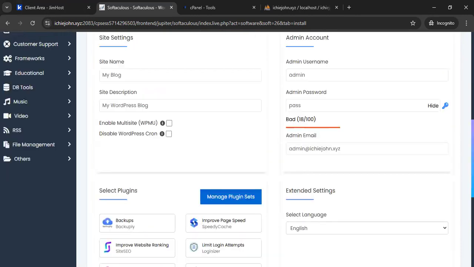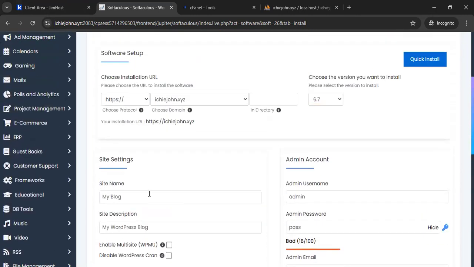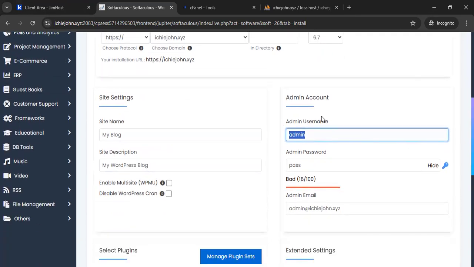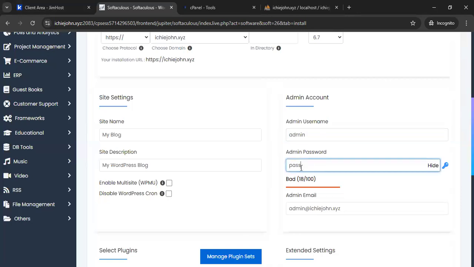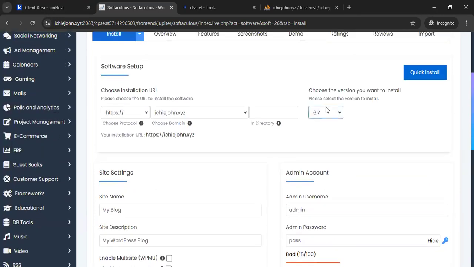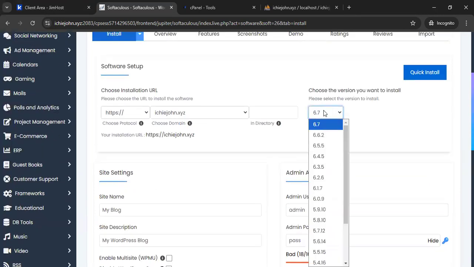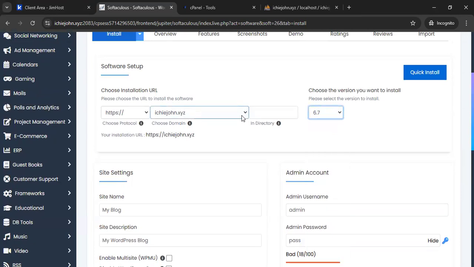So what you're going to do right now is fill in your name and the site descriptions. You can do this from your admin dashboard once you log in. Please make sure your admin username is something that only you know how to use. Make sure you change the password that is given to you over here. Make sure that you're using the latest WordPress version and the right domain name.